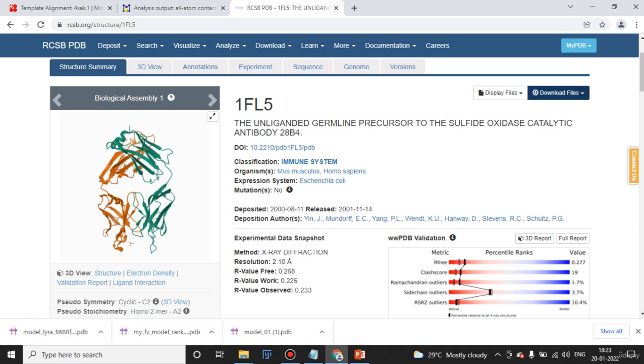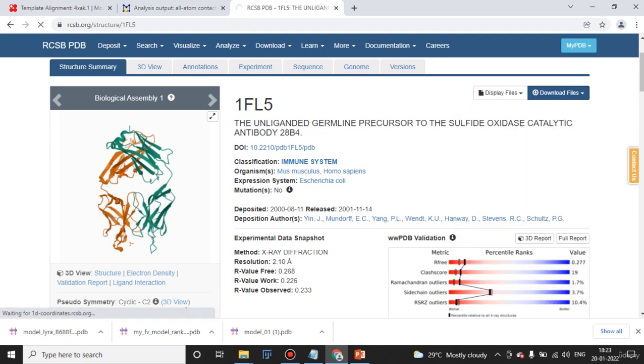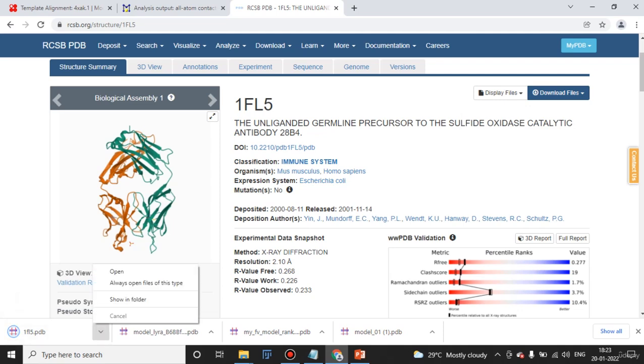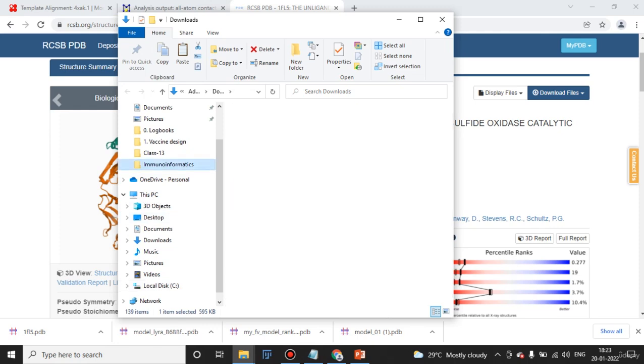You have download files here, and then you have PDB format which is written. Click on PDB format, then you will get your file. Show it in folder. So this is the antibody in RCSB, which is already there. Save it like that, or you can say RCSB antibody. Save it and then paste it in your folder.